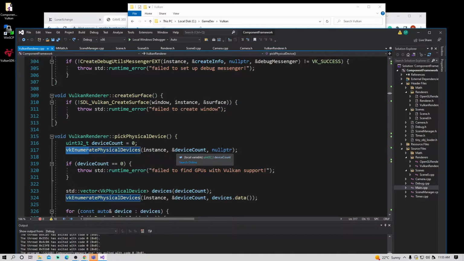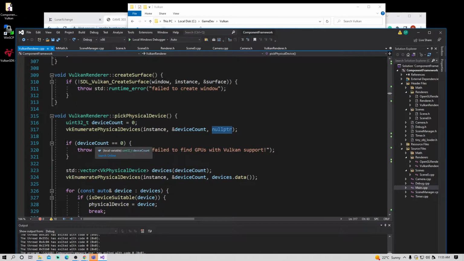Okay, the null pointer says, don't tell me about the devices, just count them. And then down here, I'm going to do a quick test. If the device count is equal to 0, then you don't have a GPU that I can recognize. So I'm going to throw an exception at you saying, I don't see any GPUs down there that have Vulkan support, at least ones that Vulkan's instance can identify as a GPU. So we'll throw that back down at you and die there.